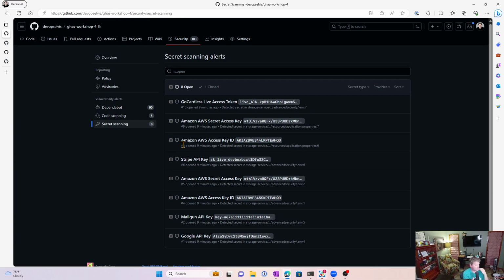But I really like secret scanning. I like that you can define your own custom secrets to scan for, and you can define those at the enterprise level, the organization level, or the repository level. And it works really well. Now, if you're using public GitHub, if you're using public repositories, secret scanning is turned on by default. You can't even turn it off for public repositories.